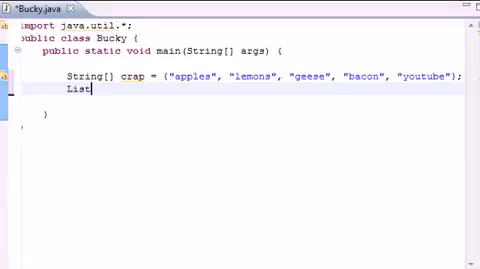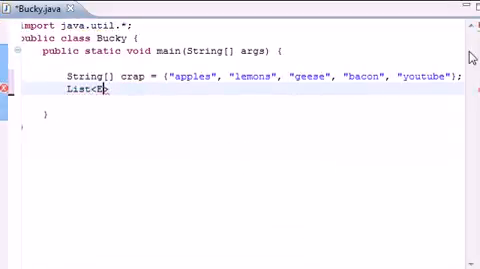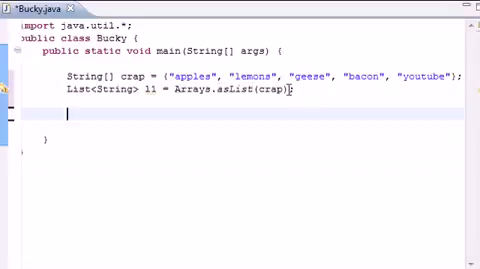The easiest way to do this for testing purposes is to put List of String, and name it L1, because I don't feel like typing out list, because that takes more time, and I got stuff to do tonight. So Arrays.asList, and for our parameter, put crap. So now we have a list made of L1, and it pretty much takes the array and converts it to a list real quick. A nice, quick and dirty way.